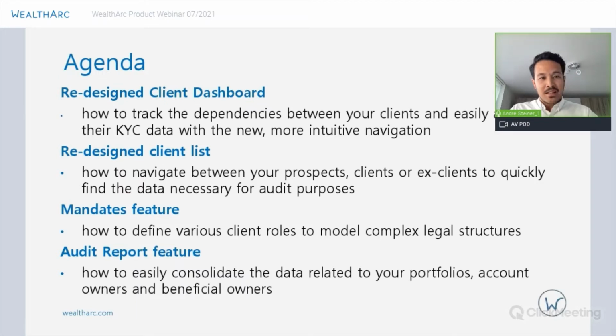Regarding the mandates, this is a very important and new feature as well. With this new feature, you're able to model complex legal structures in terms of defining various roles for your customers. And that is how you can easily find out who are the asset owners, for example, who is the settler in trust structures and so forth. And that will help you a lot to navigate your client relationships.